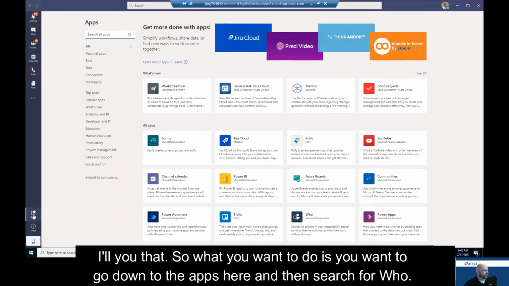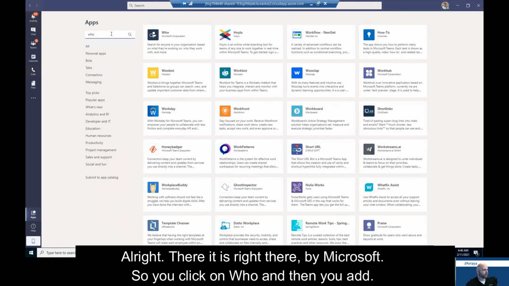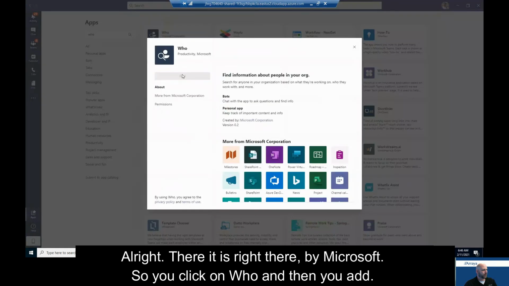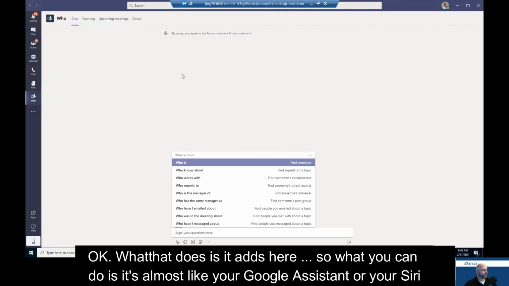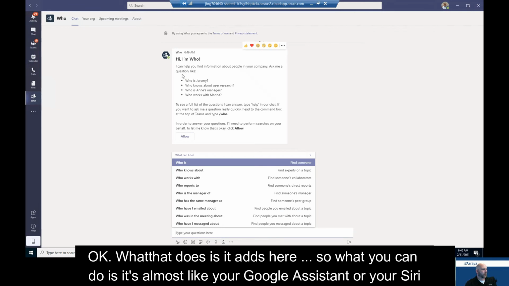If you want to go down to the apps here and then search for Who. All right, there it is right there by Microsoft. So you click on Who and then you add. Okay. Now what that does is it adds here. So you have it down here.